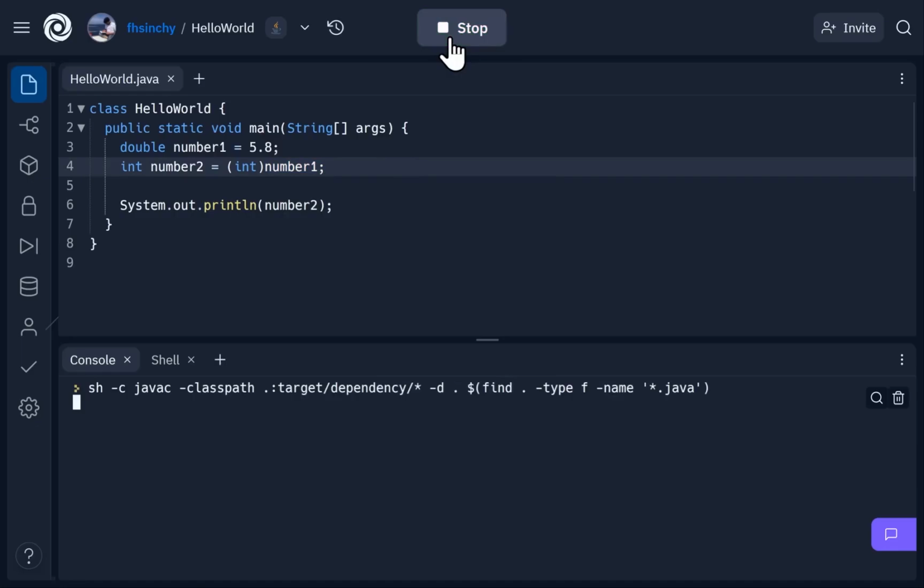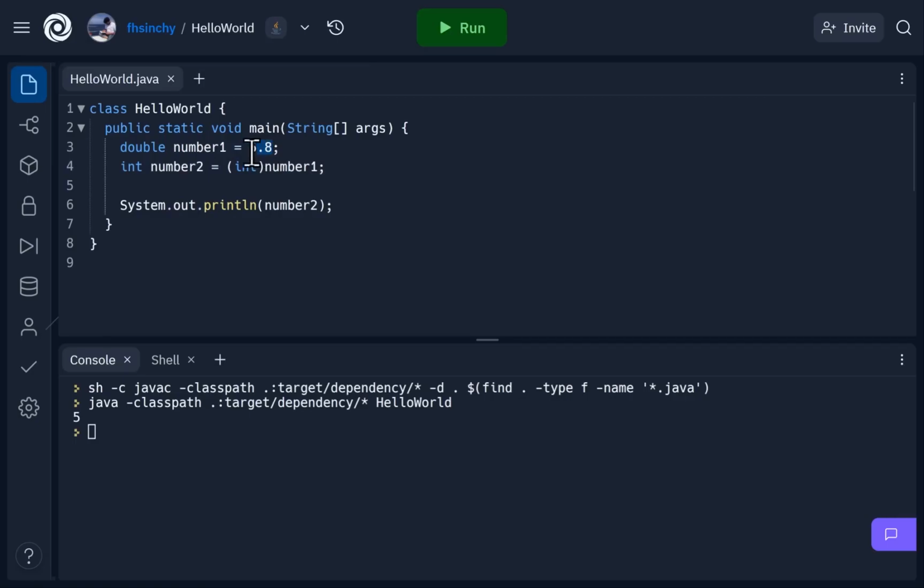Let's try to run the program once again. And this time the program works without any issues. But you have lost the 0.8 part after 5. If you are doing explicit type conversion in Java, be extremely careful whether the type you are converting to will be able to hold the entire value or not.